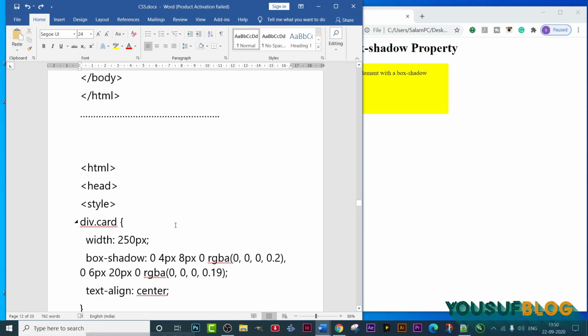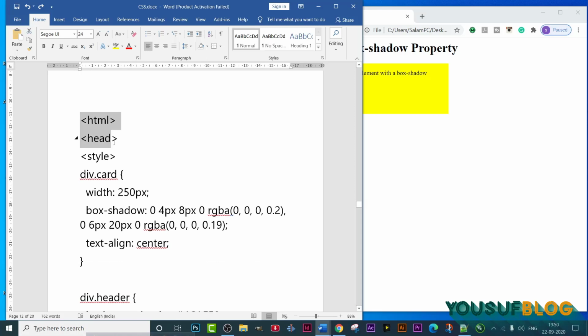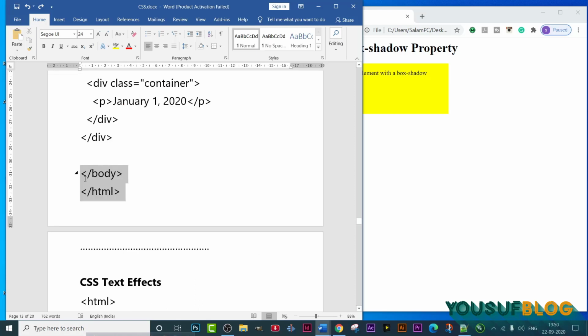Let's copy this program and see the output, then we'll get to know what this program is all about. I'm copying this program. Come on, copy. Why is it not working? As you can see, this is our entire program. It's a little big program, but not that tough. It's easy.